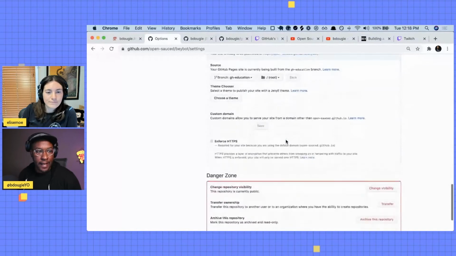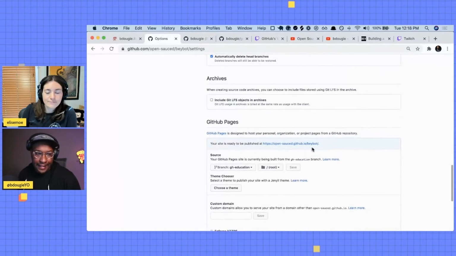So I've deployed this to GitHub Pages. It's now looking at a different branch than I was before. So no longer pointed to my chat, it's now pointed to education chat.